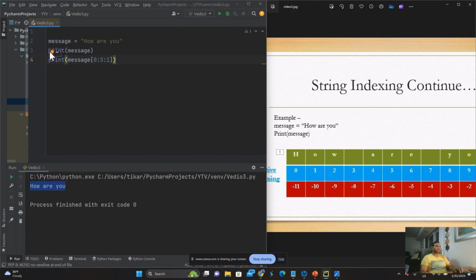If I just run it, let me comment out the very first one just to avoid any confusion. If I just print this one, you will see that how got printed, right? Now let's see if we want to print are. Let's try this together. So a is in the position of fourth, right?